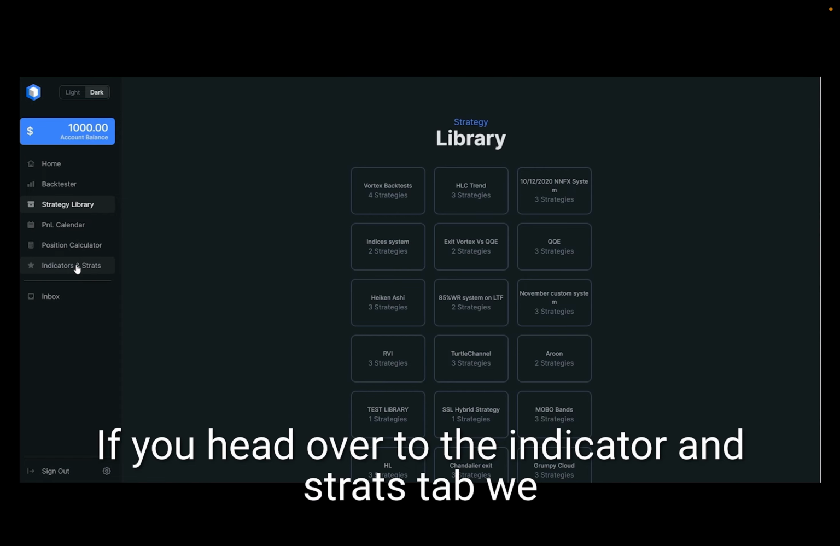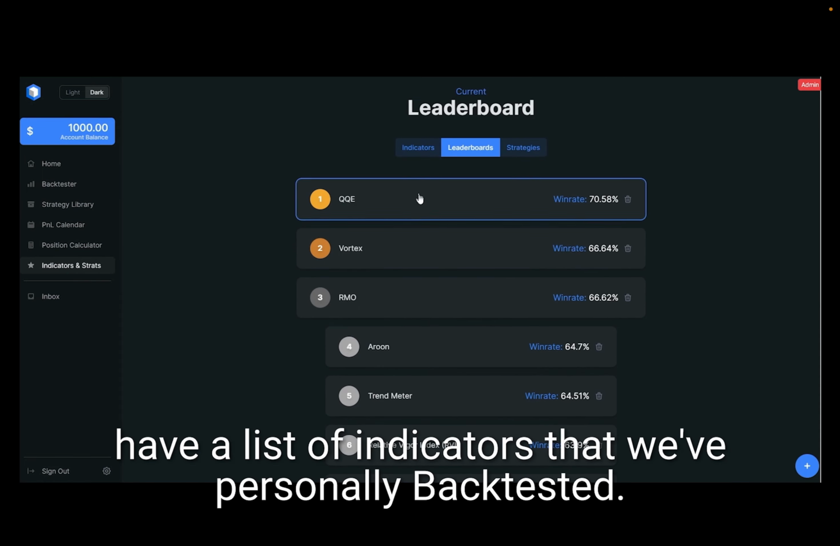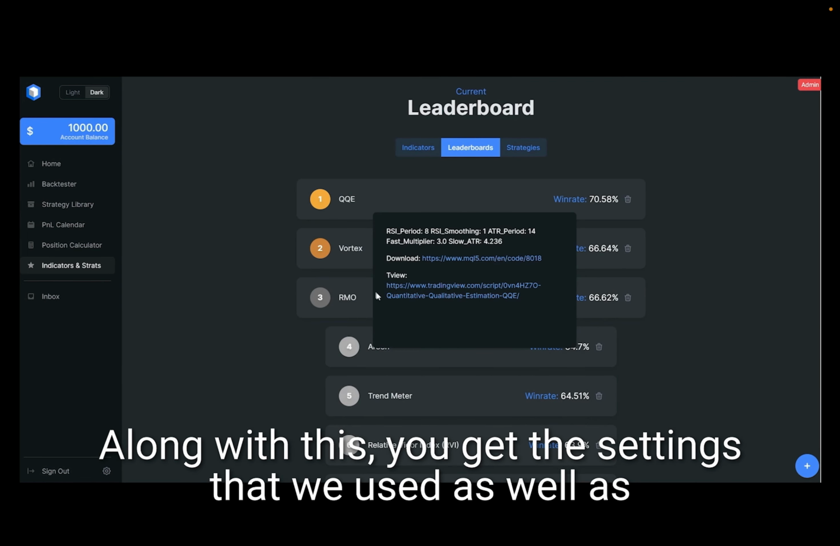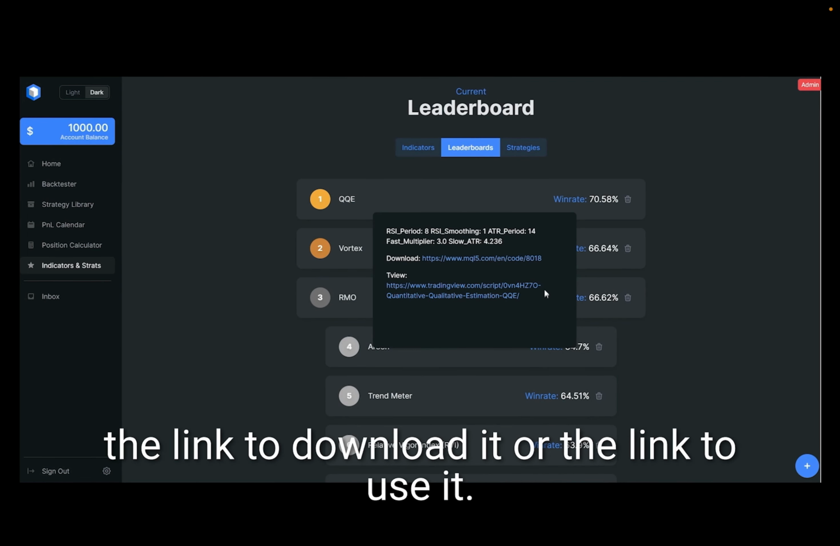If you head over to the Indicator and Strats tab, we have a list of indicators that we've personally backtested. Along with this, you get the settings that we used, as well as the link to download it or the link to use it.